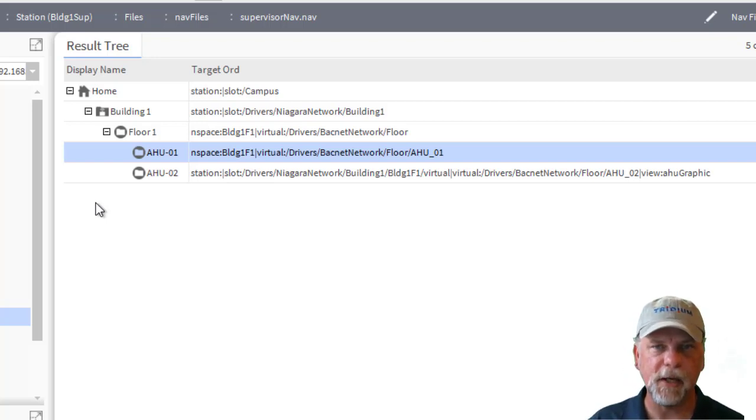So if you're not using system database and hierarchies, but you're building a lot of graphics and navigation files in the supervisor, you want to leverage the virtual ORDs or virtual on-demand PX views, then I would suggest taking a look at the nspace ORD scheme.